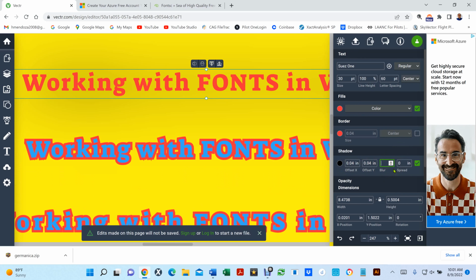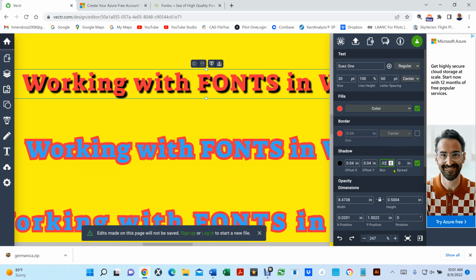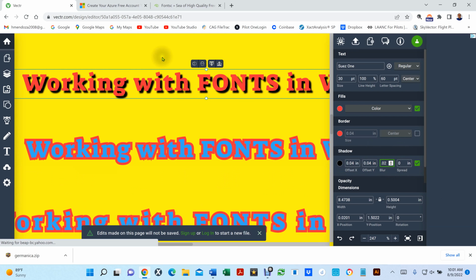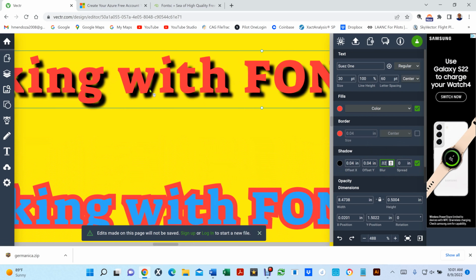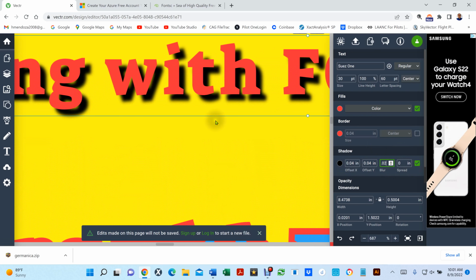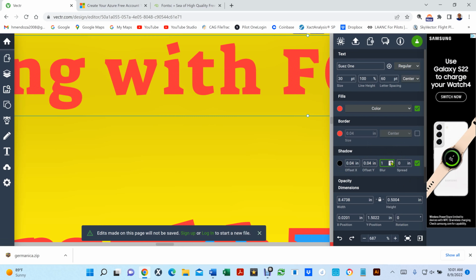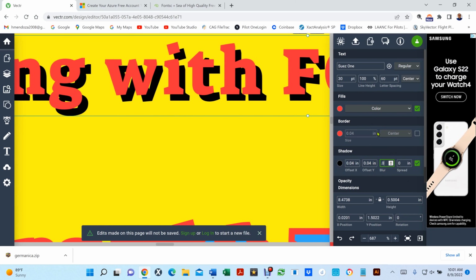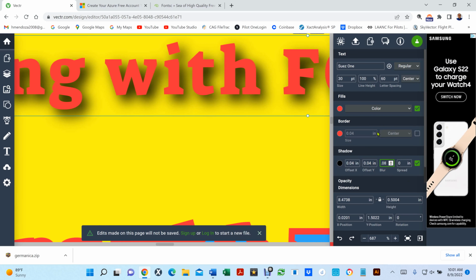So let's go with 0.02. We'll start from there. If you notice, it's starting to blur a little bit. That's not enough. And remember, if you click here, look what happens. It completely disappears. So make sure. So let's go to 0.08. Now that looks better. You see?